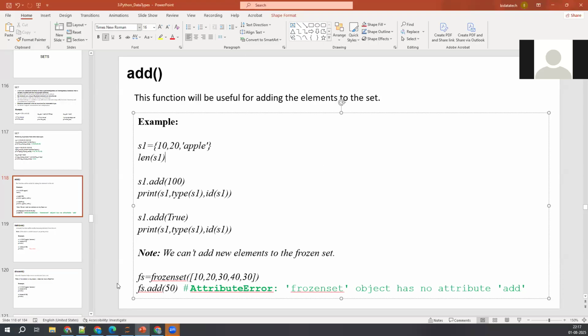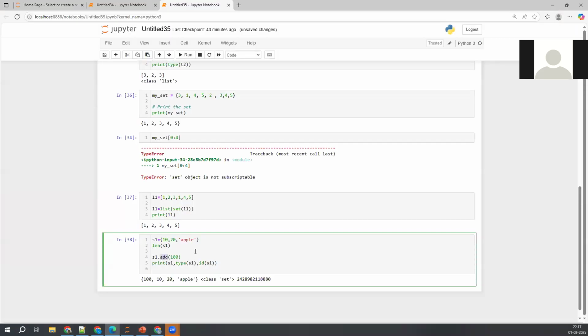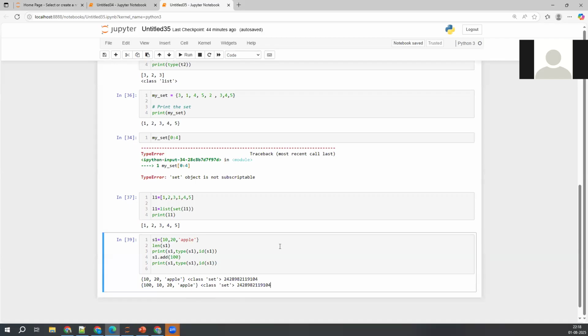Now, based on this particular method, can I say that sets are mutable? Sets are mutable. If you want, I can print the existing address here. How can I print that? So print of the same thing. I'll print it here, before adding and after adding. See, the address is the same. This is before adding the 100, and this is after adding 100. Is the address changing here?